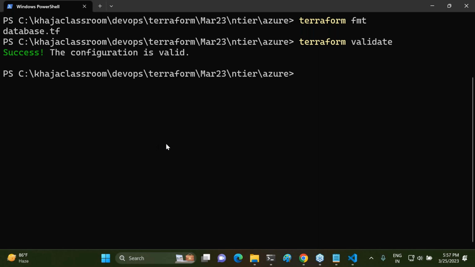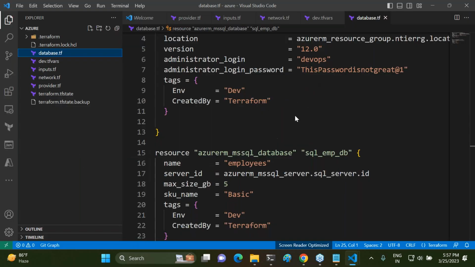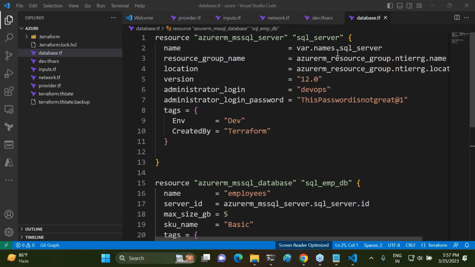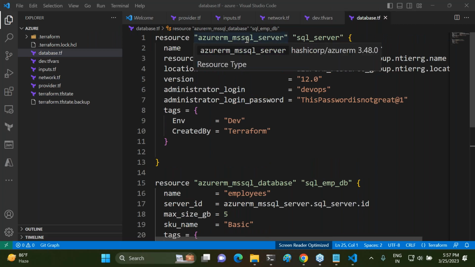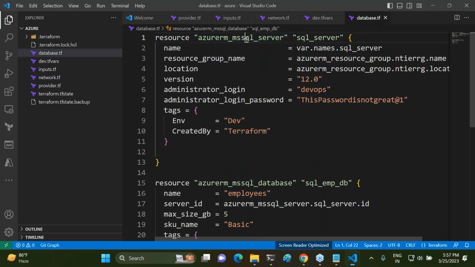Should it be sql_emp_db? Sir, the ID of the SQL server, what would it be? ID is an attribute of the existing resource: resource type dot name dot attribute name, right?